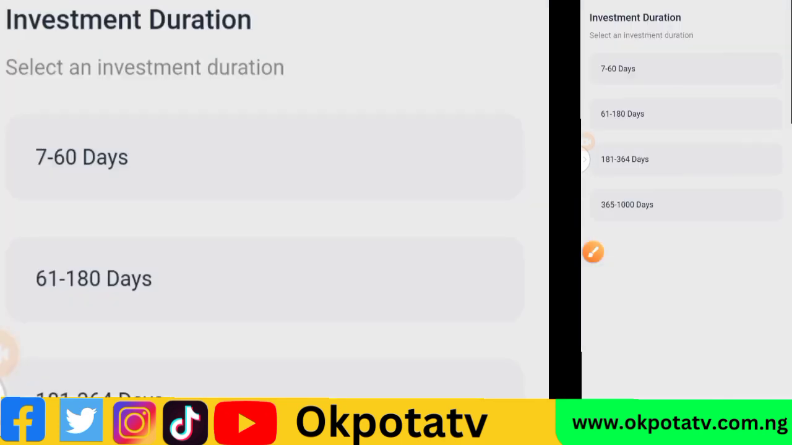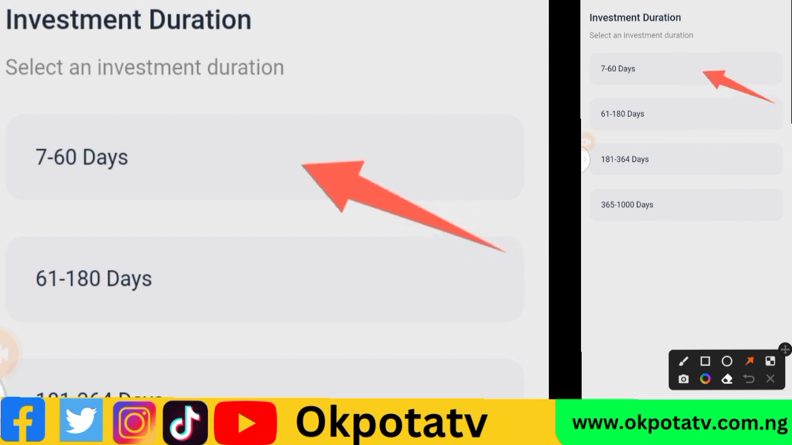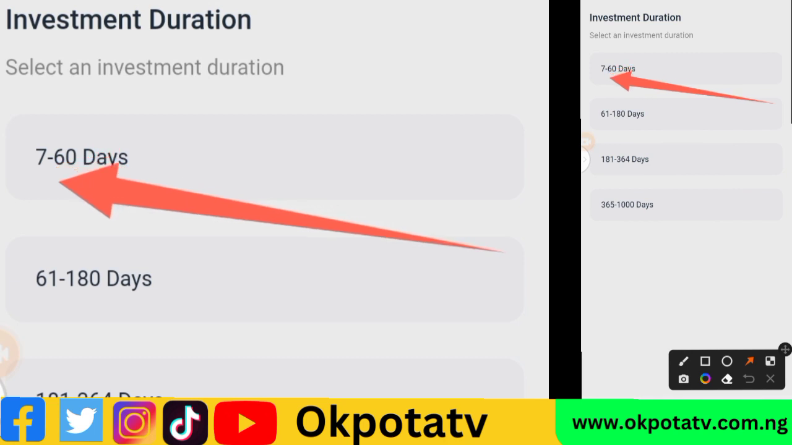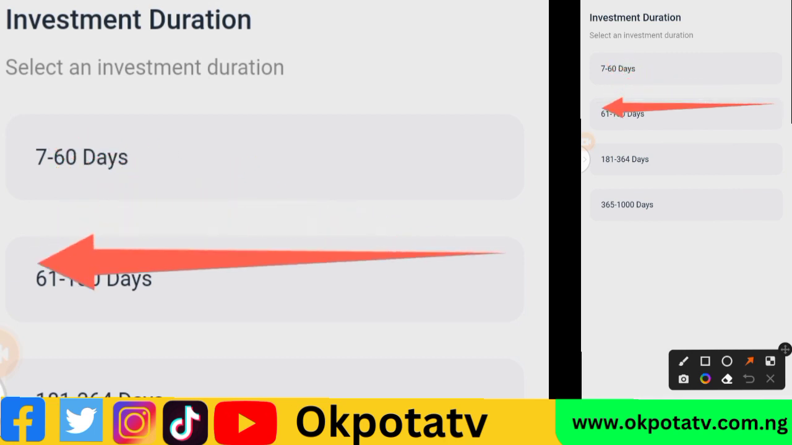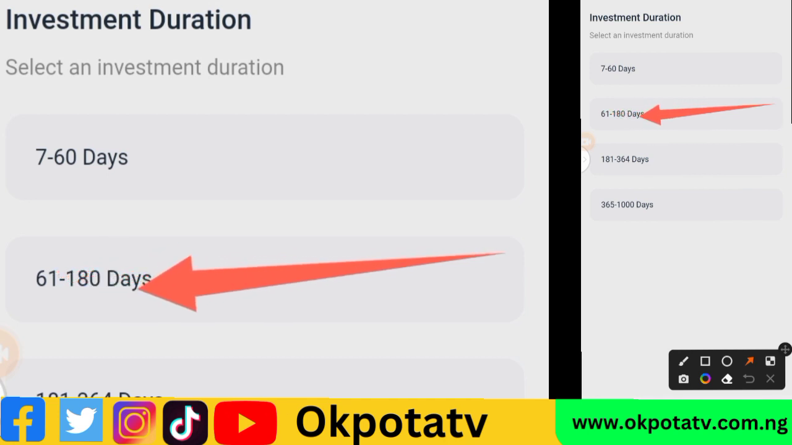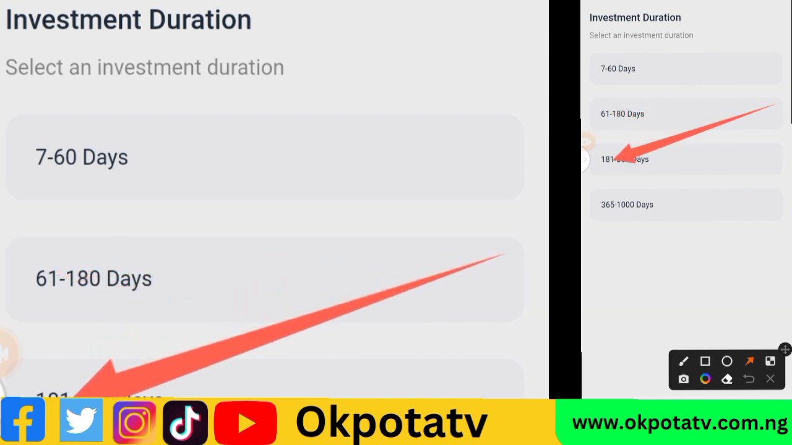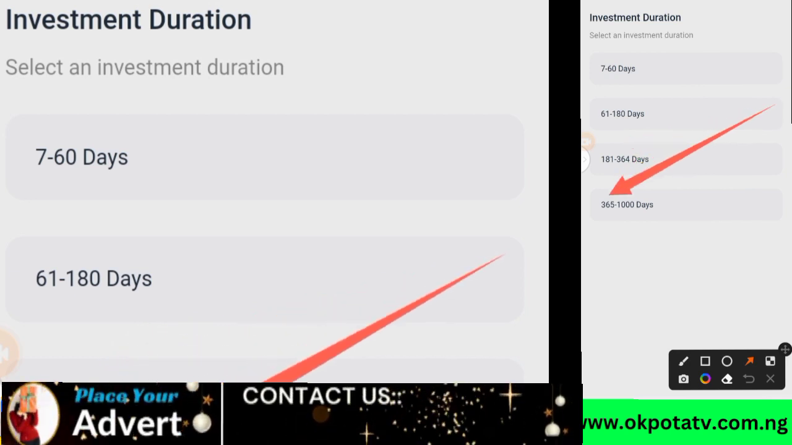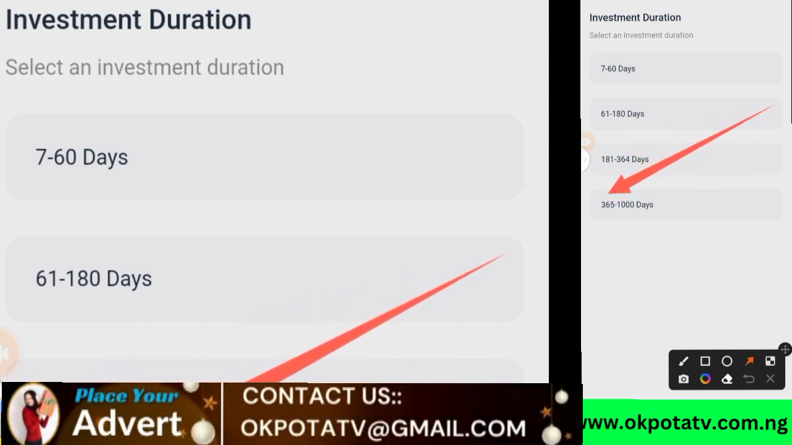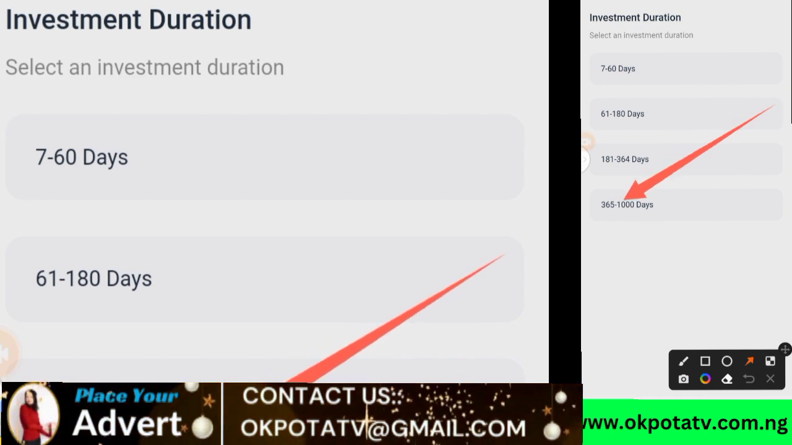After you have touched it, you can see from here the duration that suits your fixed deposit. You can save from 7 to 60 days. From here you can save from 61 days to 180 days. From here you can save from 181 days to 364 days. Then if you don't want that one, you can also save from here 365 days to 1000 days.